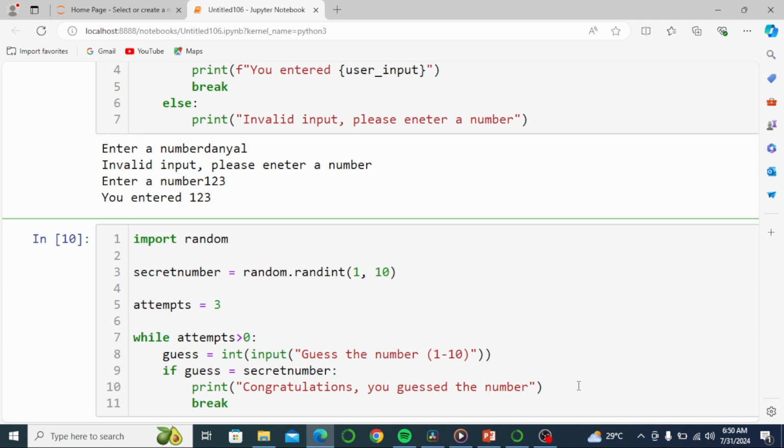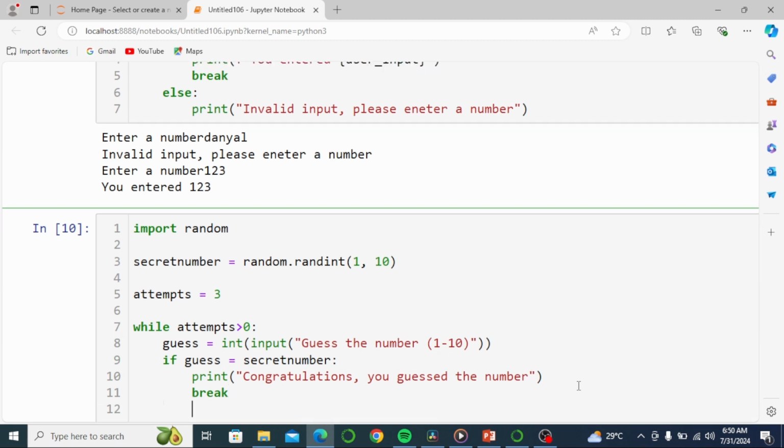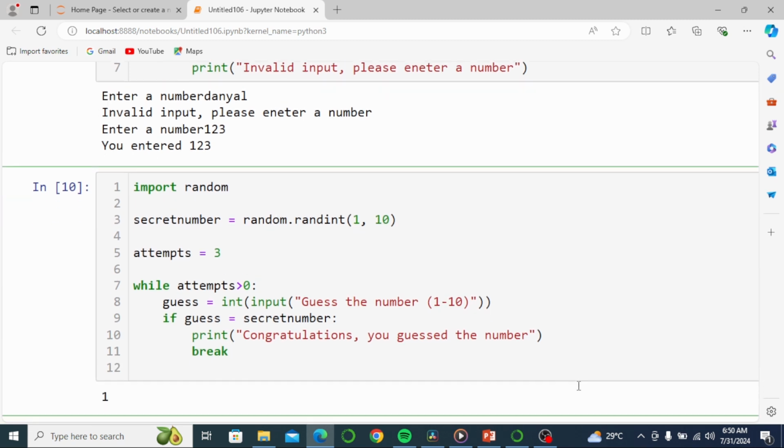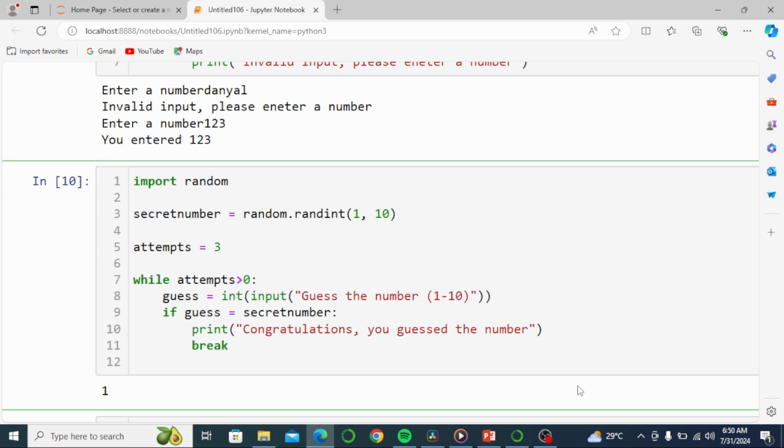But if the user guesses a wrong number, our code will go to else. Within else, we will use a decrement operator where on each wrong guess, the attempt will decrease. Within the else part, we will have another if-else statement. The purpose of the if-else statement is to check whether the user still has an attempt left or not. If the user has an attempt, it will show a try again message. If the user does not have any attempt left, the else part will show better luck next time.